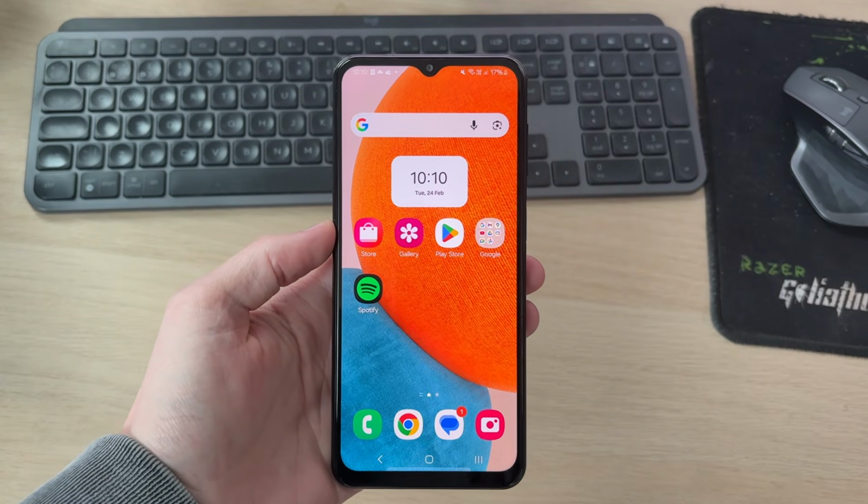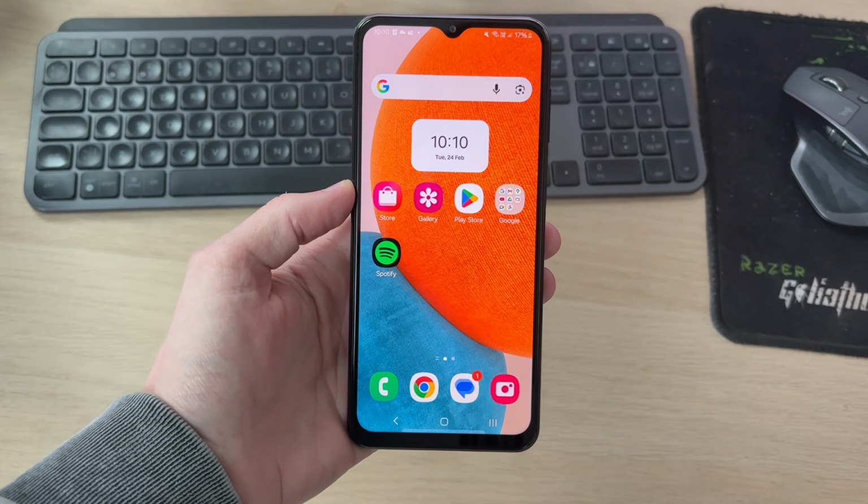We'll guide you through how to set Gemini as a default voice assistant on a Samsung Galaxy phone.